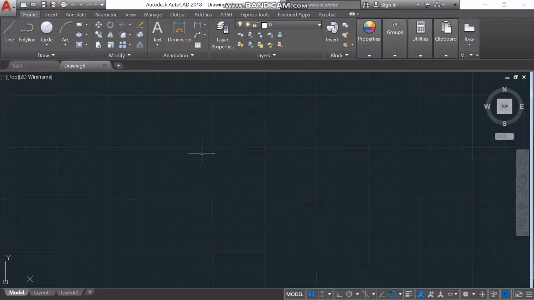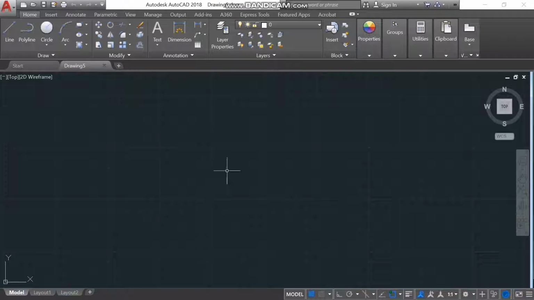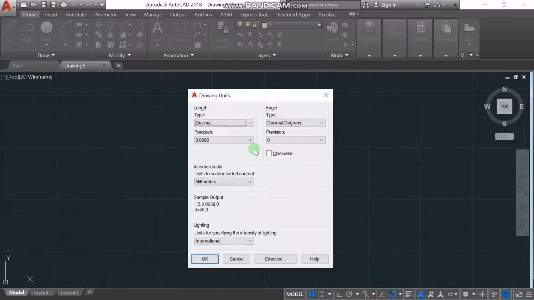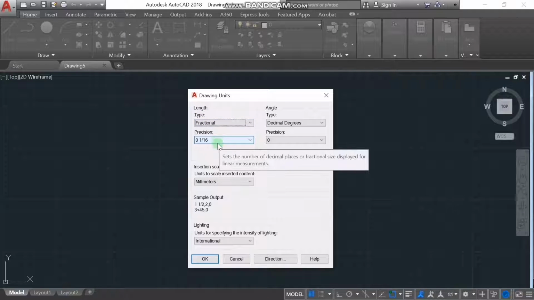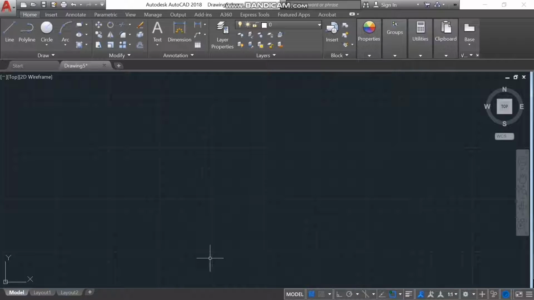Okay, so this will be our drawing book, and I think that the drawing has no dimensional units, so let's assume inches, and also the dimensions are in fractions, so we have to change our dimensional units to inches and then fractional type. You can do that by typing units and pressing enter. And the type, you select fractional and then you leave the precision to be 1/16. Our insertion scale will be in inches, right here, and click on OK.